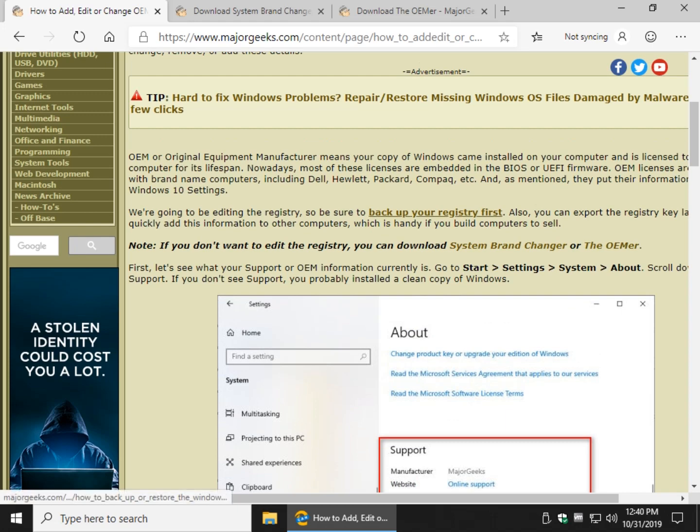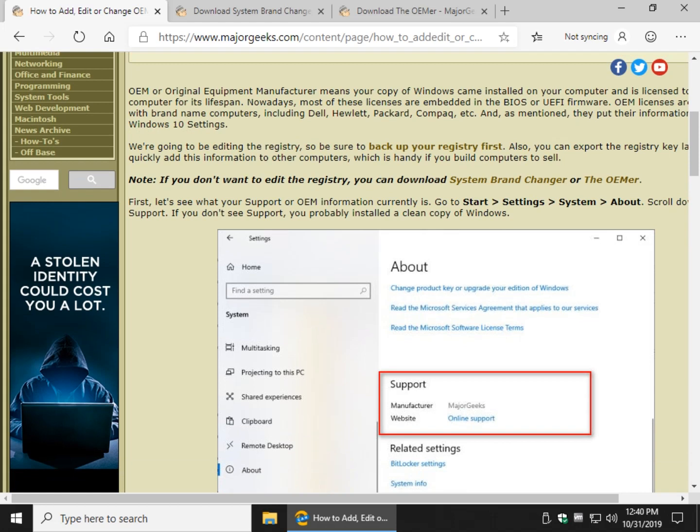Back up your registry if you like, because we're going to edit the registry, although there's very little harm you can do on this one. And you can also consider downloading System Brand Changer or the OEMer. And again, just check our video description for this link, because we're going to give you all the code to everything too, so you can copy and paste it.